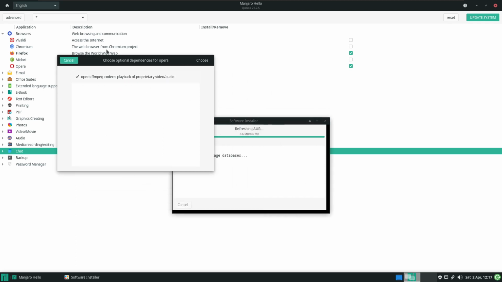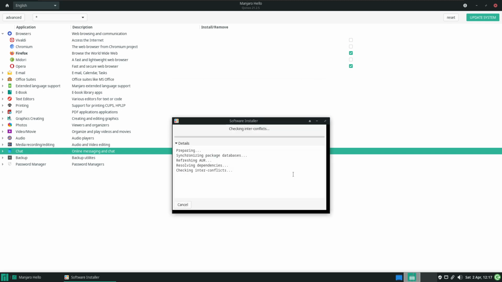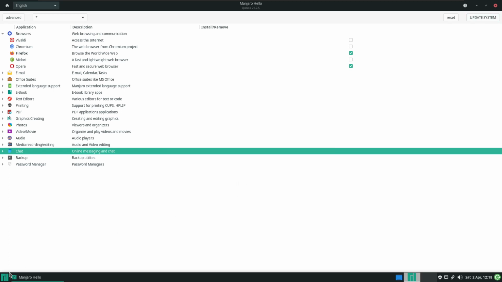Now, I didn't see this. This popped up behind it. I want open FFmpeg. This is just to allow playback, as you can see, of proprietary audio and video. That's perfectly fine. This is just telling you what it's going to install. So open FFmpeg and Opera. Just tell it to run. We'll check for anything that will conflict with it. As you can see here, it's 88.7 megabytes, and it is already done in the time it took me to tell you how large it was, which I love. It's perfectly fine. And there we go.